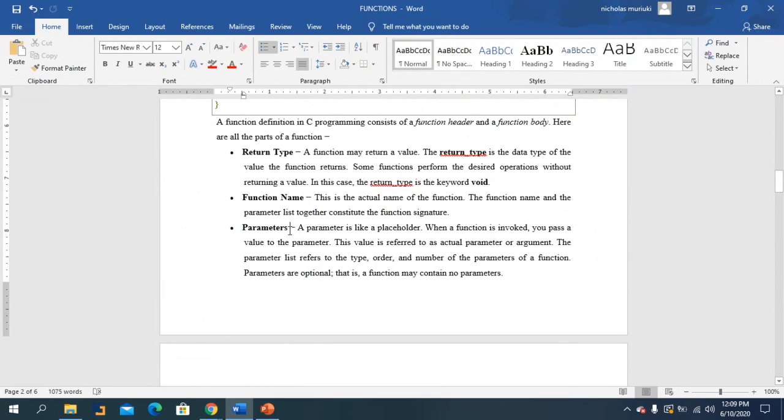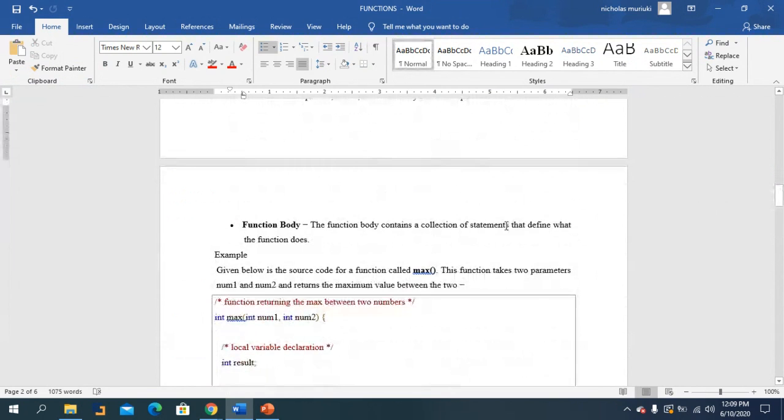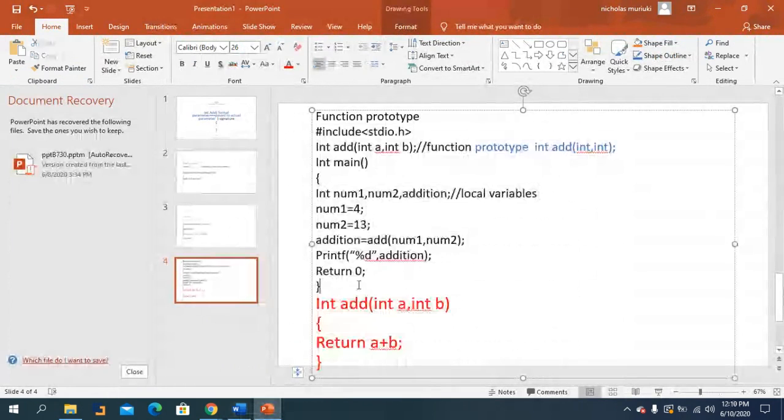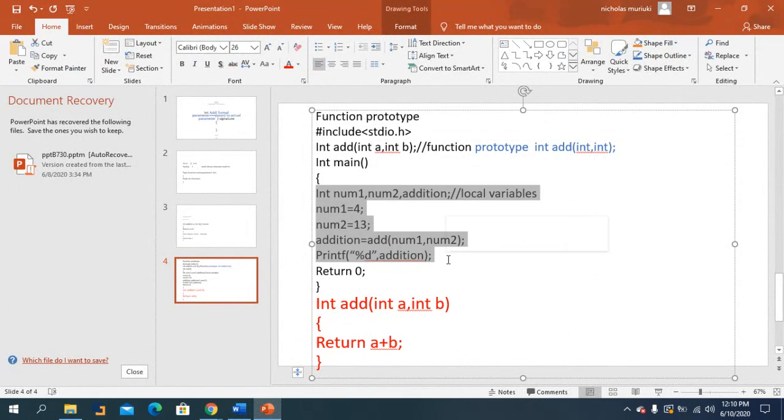Parameters, these are placeholders. When a function is invoked, they are supposed to be passed from one point to another. Then function body. This is the function body that we have. This is what we are calling the function body, and this is another function body that you are supposed to have within the execution.